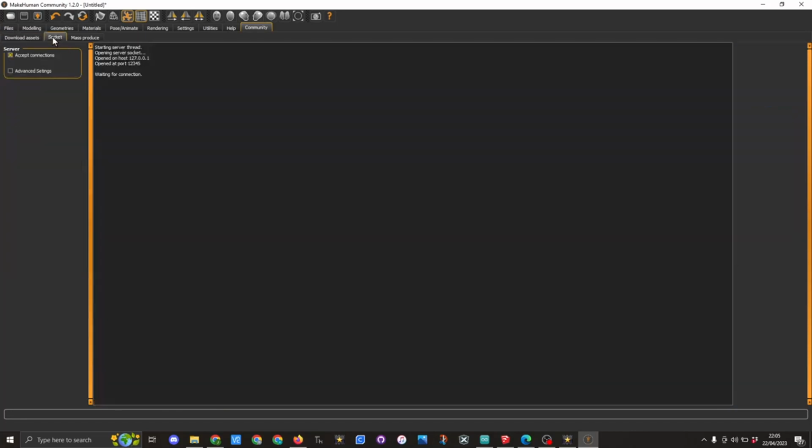The next tab is the important one we need to be aware of. You need to make sure, if you're going to use Blender with Makehuman, this is crossed, accept connections. And that's basically Makehuman for you.